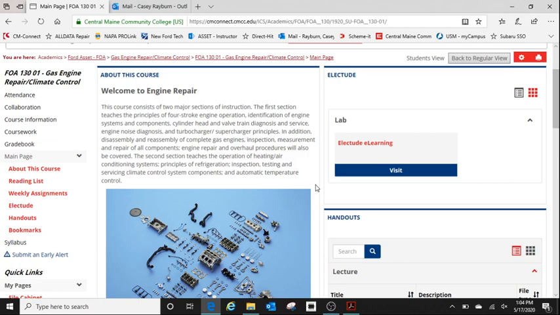Welcome to FOA 130. The course is going to really focus on the mechanical operation and theory of internal combustion engines. I know it says gas engine, but gas and diesel engines share a whole lot in common. Yes, on the performance side, and the way that the air fuel mixture gets ignited is different between the two. But as far as pistons, crankshafts, blocks, heads, there's a lot of similarities.